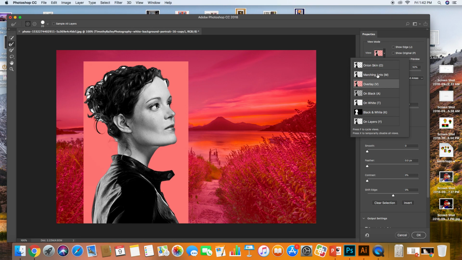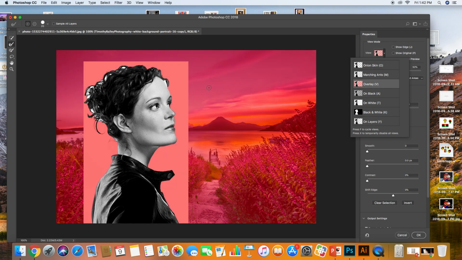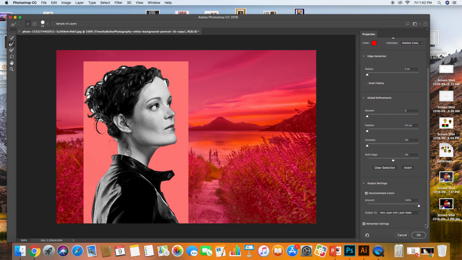There are a couple of things you have to set up on your computer if this isn't already set up on yours. Make sure to change your view. It may be on Layer or some other option, but make sure you click on Overlay, because having that nice red-pink overlay makes it really easy to see what you need to cut out. You can keep these all the same. Don't change any of this.